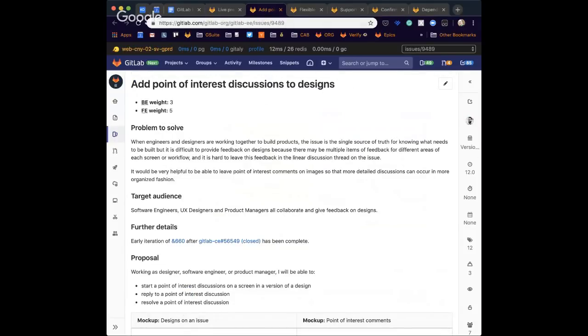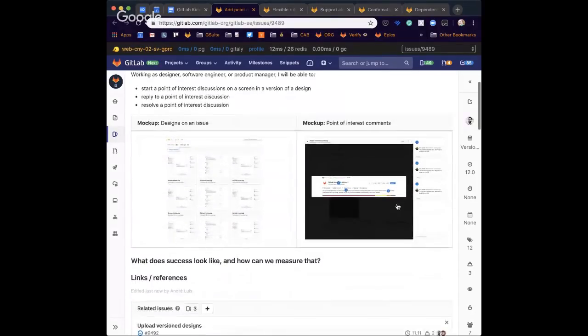So we've been working on adding design management to GitLab so that designers have a place to come in GitLab and upload the designs, and product managers, designers, and software engineers can all collaborate and give feedback on the designs before they get built. Currently, UX designers are uploading mock-ups into the issue description or into comments, but it's really hard to give feedback.